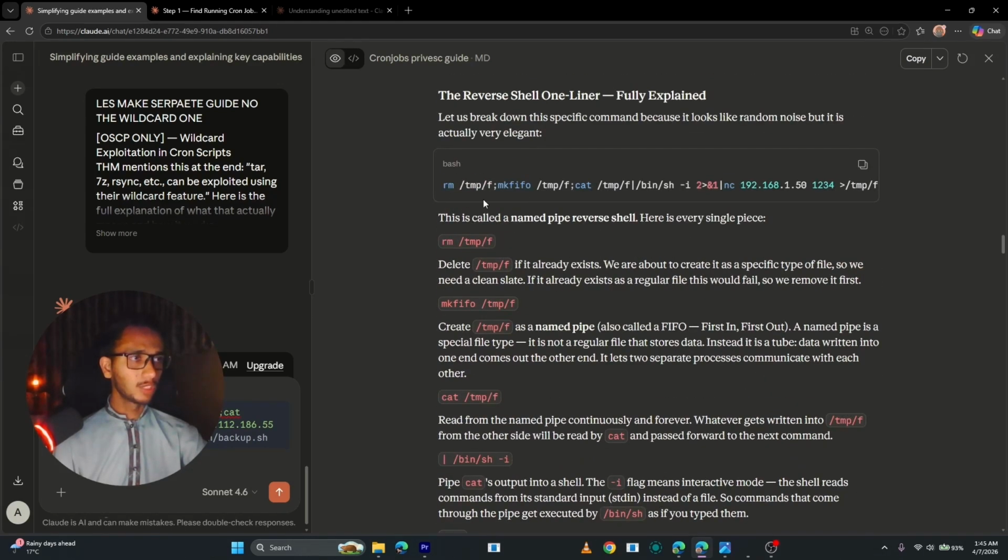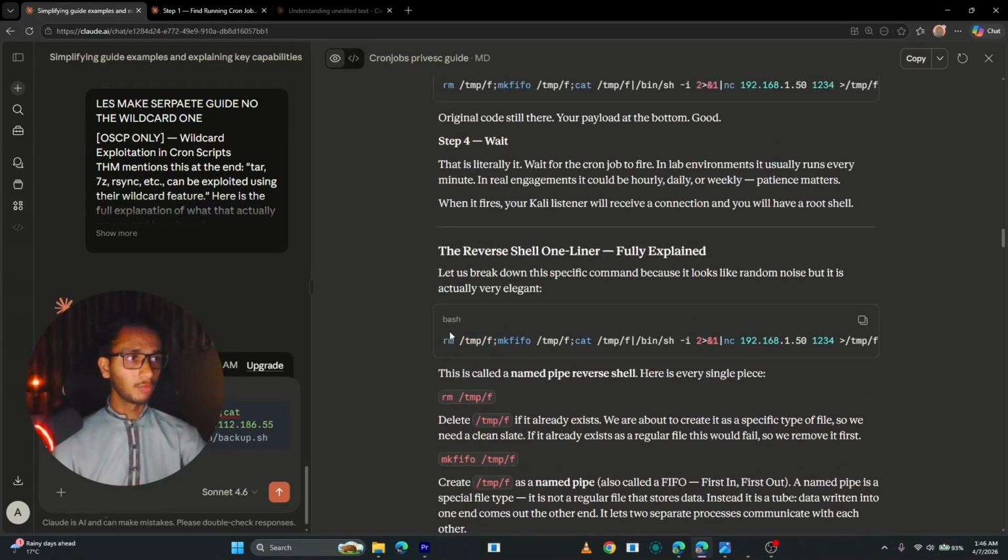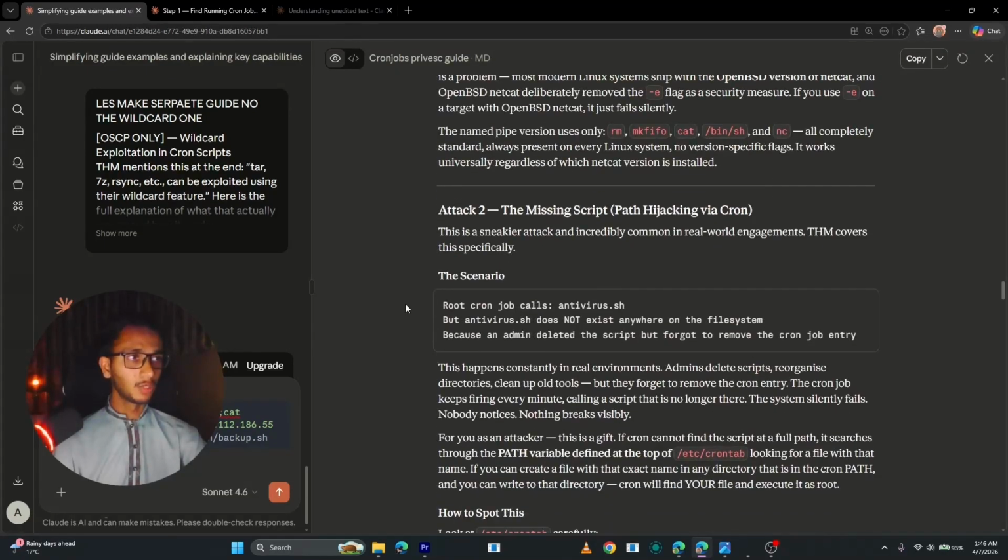I will try to explain it in easier terms, but we can also use netcat with this instead of that. This is easier, but the -e flag tells netcat to execute a program when it connects. It is clean and easy, but there is a problem. Most modern Linux systems ship with the OpenBSD version of Netcat, and OpenBSD Netcat deliberately removes this flag for security reasons. So I think on a modern system this one will not work. So just for backup, or for another way, we are using this. So that is why we are using that.